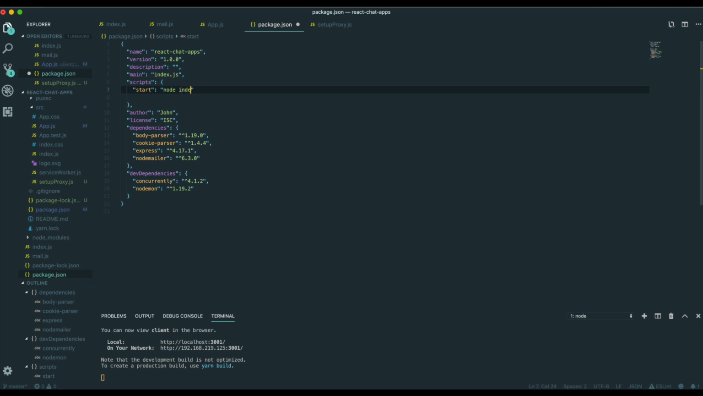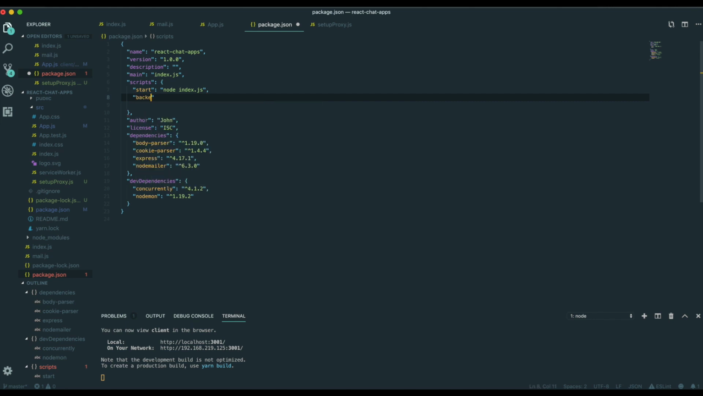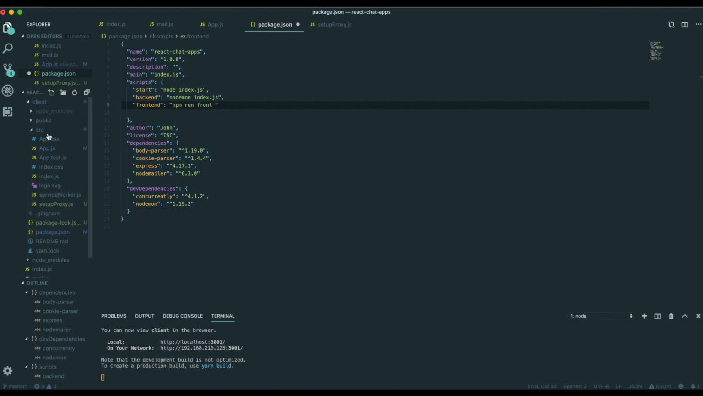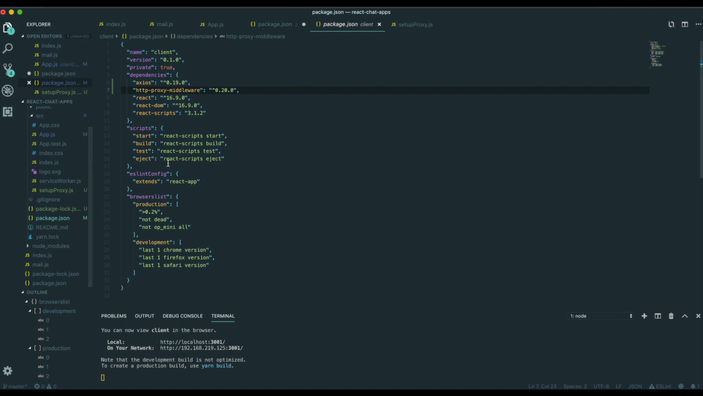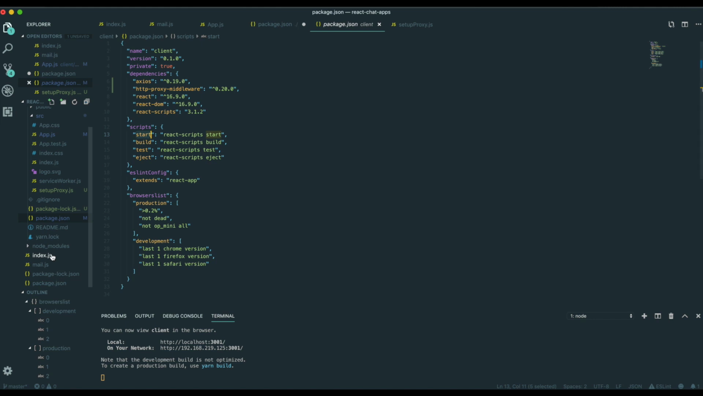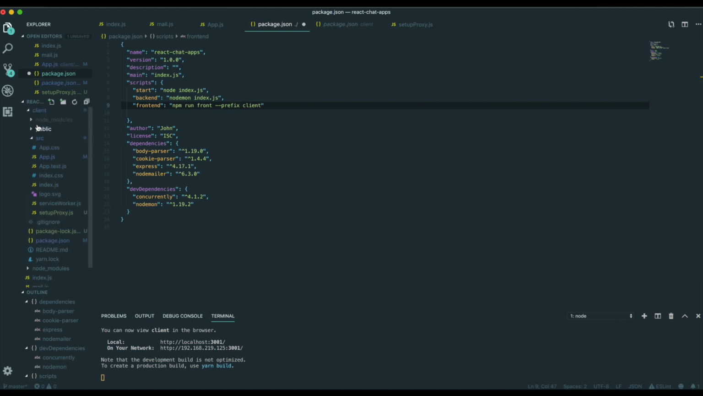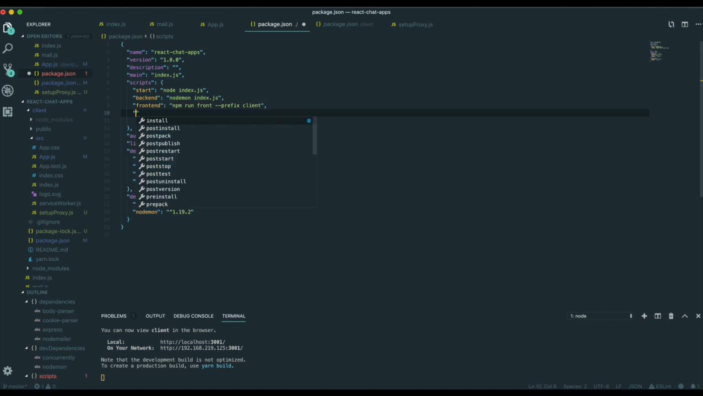Our entry point will be index.js, and we want to turn on our entry point by using nodemon, so we can reload it in real time. The front end will be npm run front, because if we see here, client and then the client's package.json, we can see npm run start. So we come back in here in our back end, but we need to write the prefix, and it will be client because this file is inside the client. And then we will write the dev, so we will use concurrently in here.